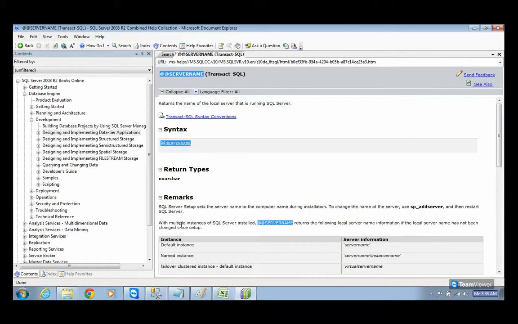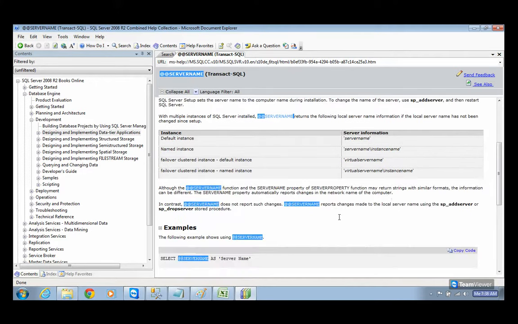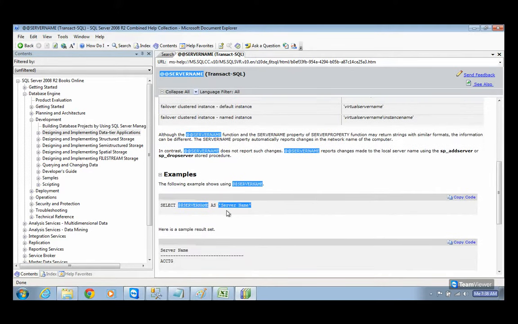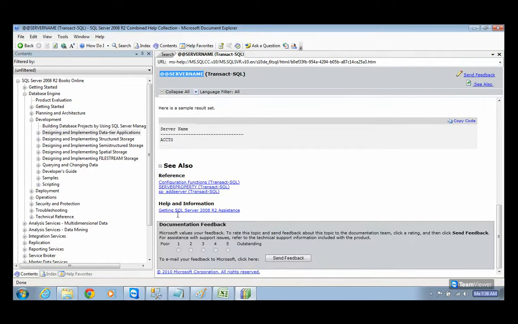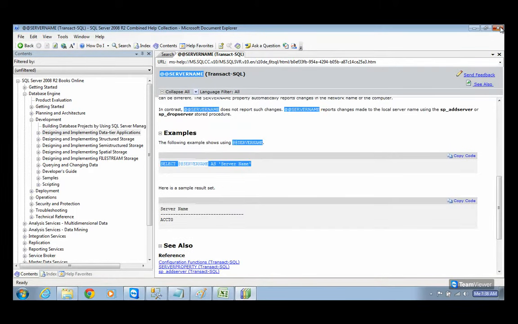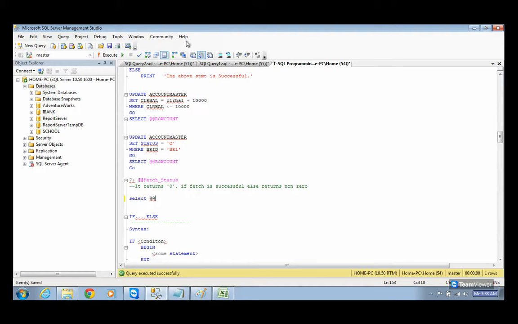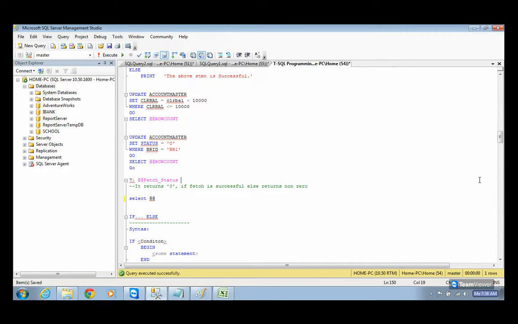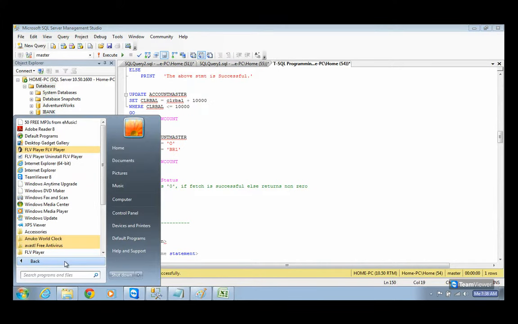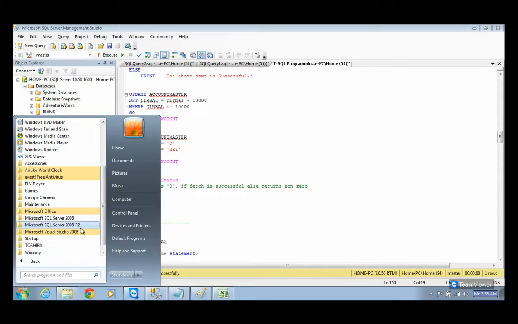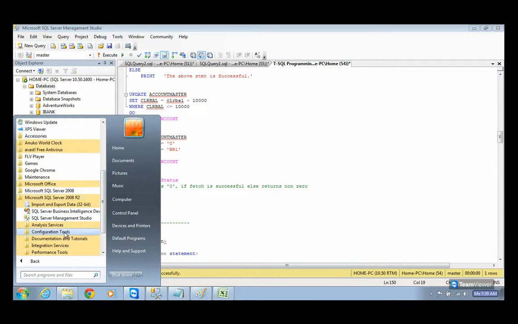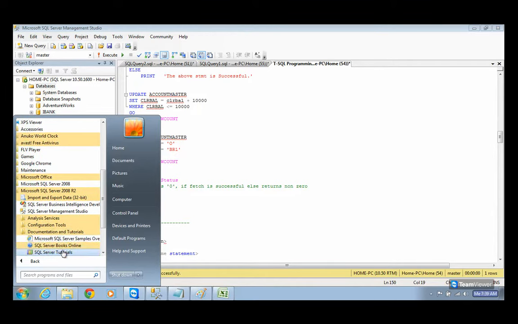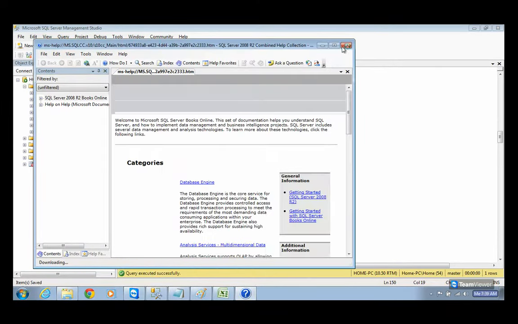SQL Server returns the following local variable name and information. Like that, it will give you the example also. So like that you can understand and learn. All these are very beautiful things available with SQL Server. Go to Help and Contents, or you can go to Start, All Programs, then SQL Server 2008 R2. Then we have Documentation and Tutorials. Click on this and we have SQL Server Books Online. So open this Books Online.